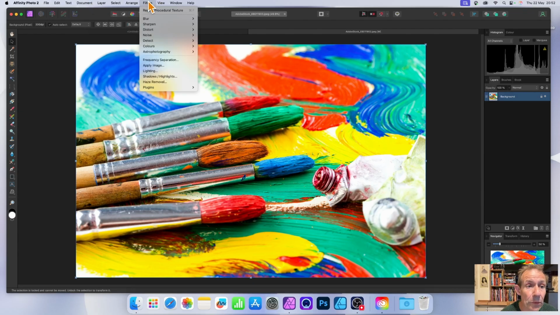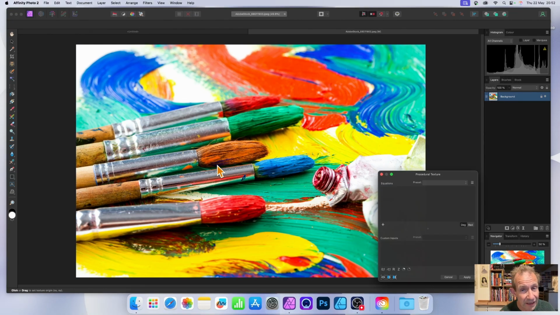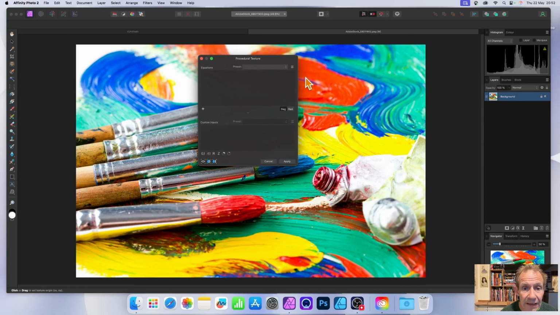Let's go here to filters and down to colors and procedural texture. Now I've done lots of videos on this procedural texture, but with this it creates some truly odd color effects. Now here you'll notice you've got no presets whatsoever. For some weird reason they didn't add any, but what you can do is add an equation.